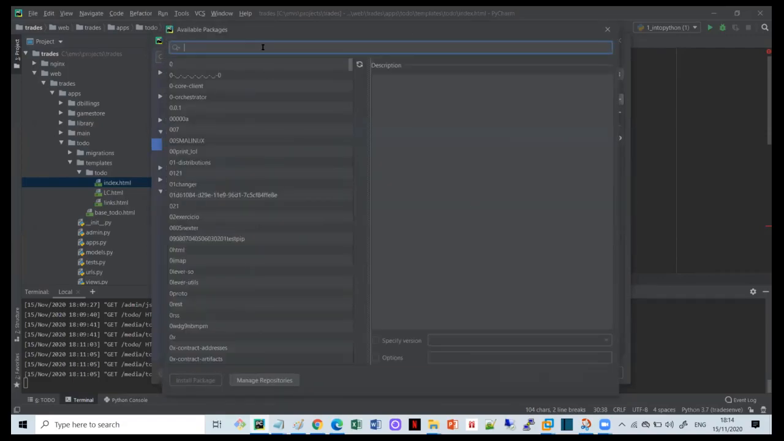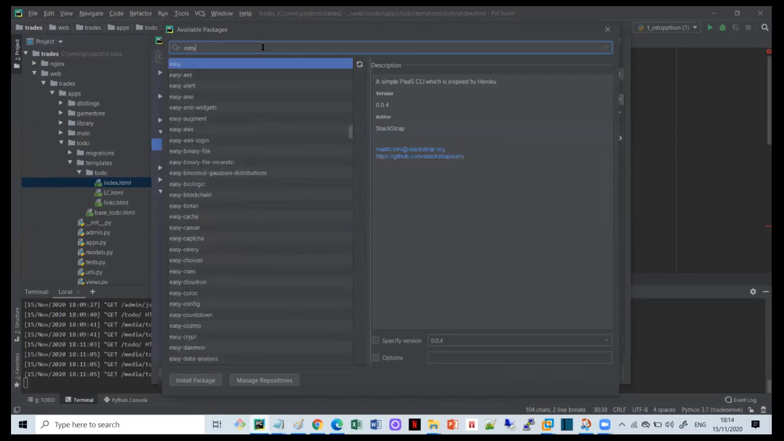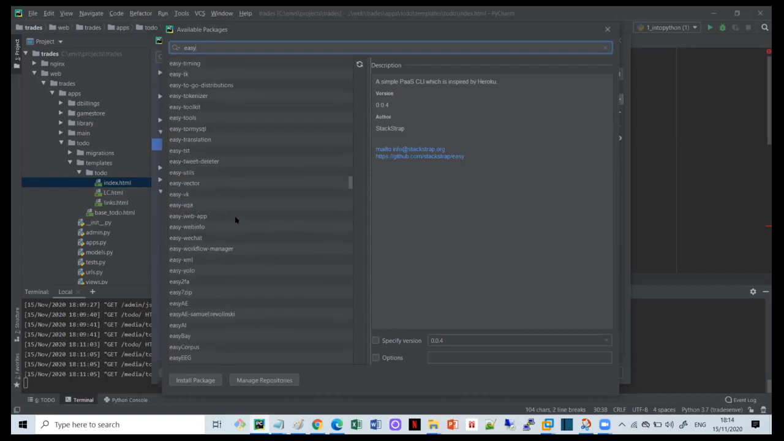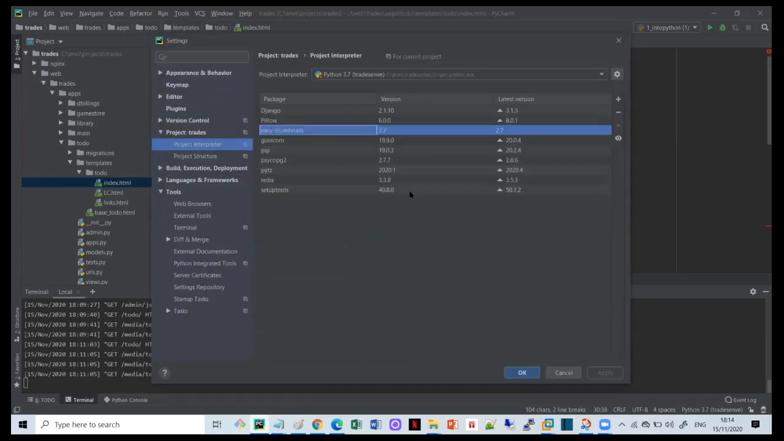We looked it up by typing easy. And then we went down and we found it. It was right here, see? And we did install package. Since we already installed it, there's no point to install it again. After it's installed, I can use it.